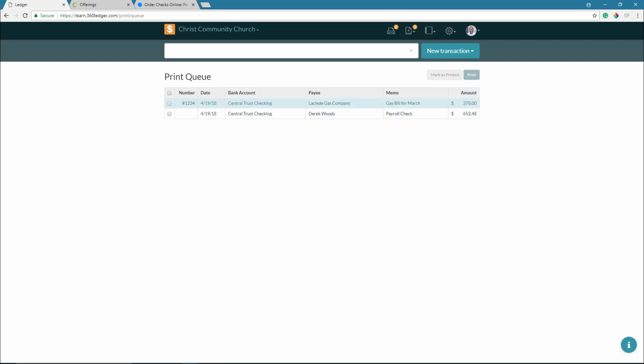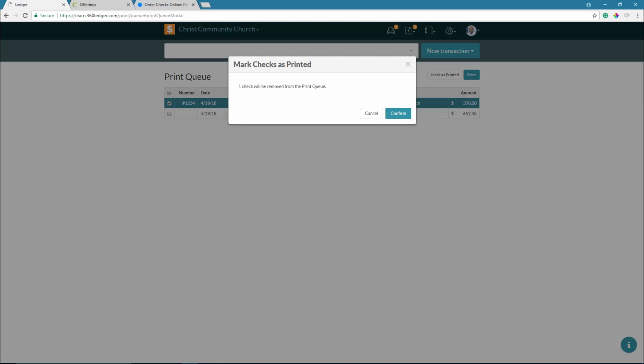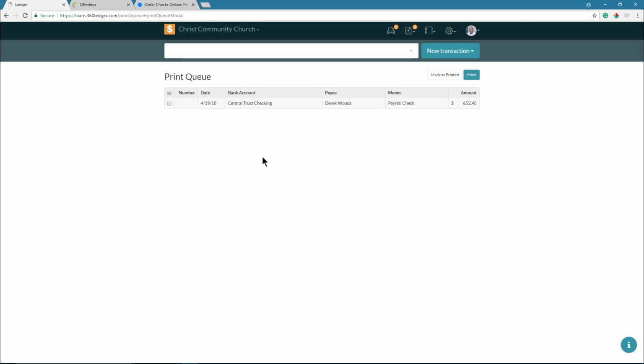So if this is a handwritten check, like we did for Laclede Gas, then we'll check the little box and we'll simply mark it as printed. And then so mark as printed, one check will be removed from the print queue, and we'll say confirm, and then it will simply remove that check from the print queue. It'll mark it as printed and remove it from the print queue.